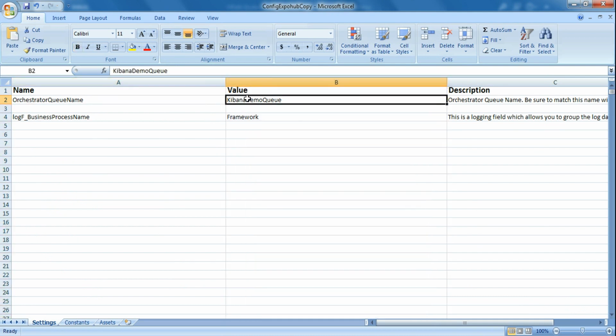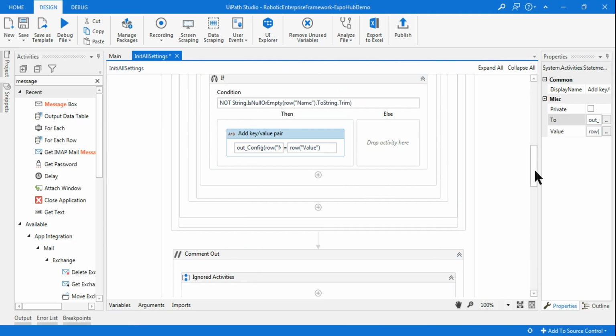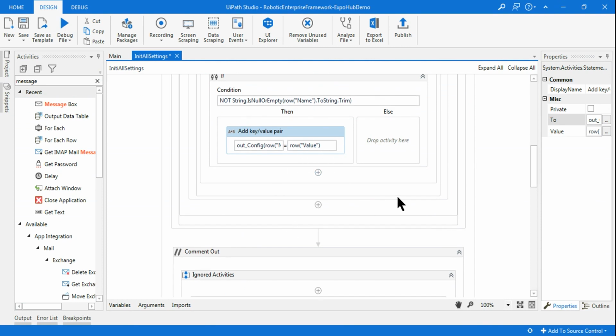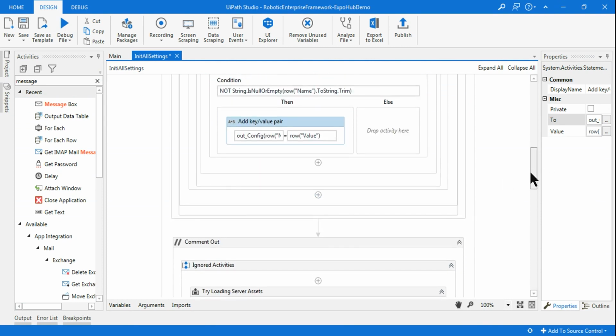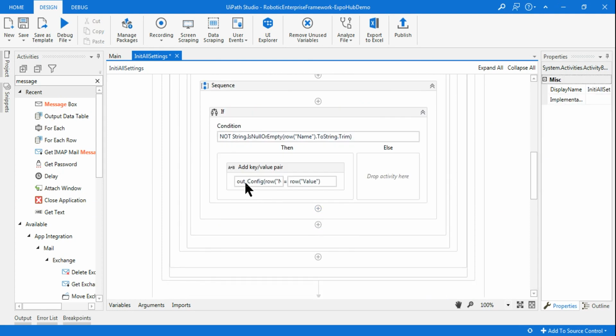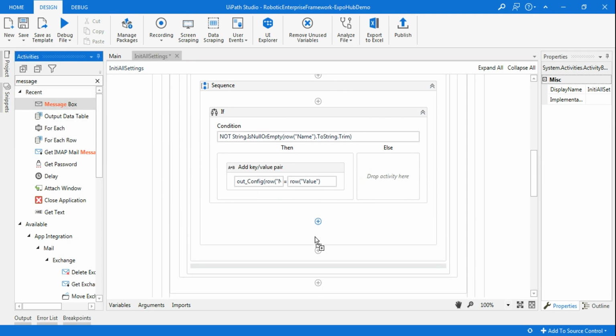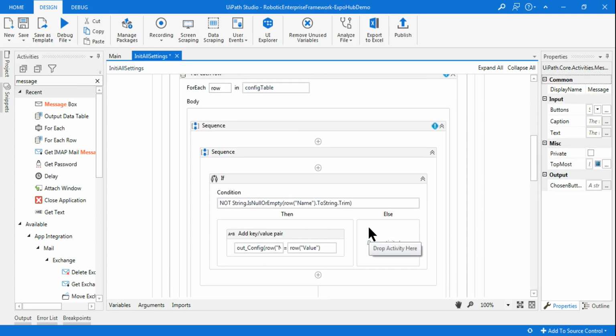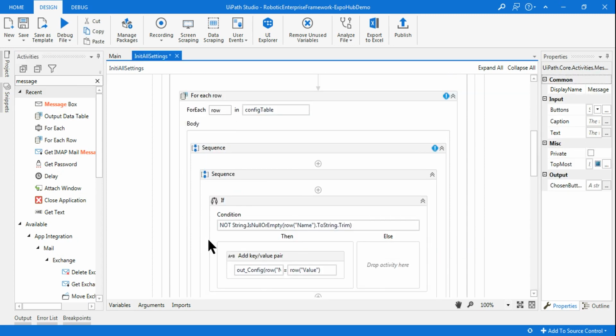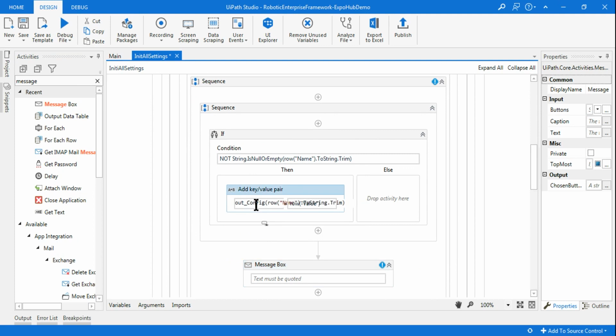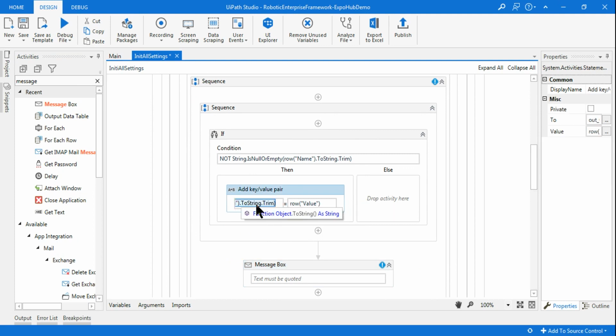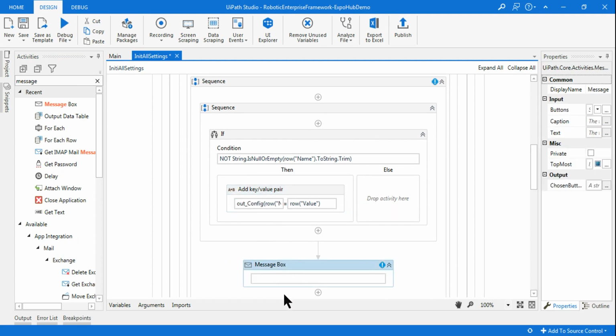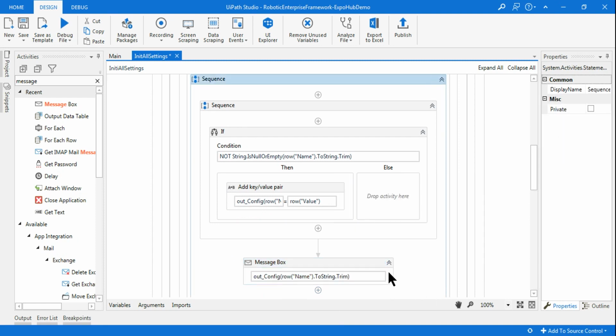Okay, so let me show you. This is a dictionary. If you know dictionary quite well, then understanding this is just a matter of seconds. But again, let me explain. To understand what this out config row has got as the value, we will use a message box inside the for each loop. Let me check if I am inside the for each loop, for each row. Yeah. So here I am simply going to utilize this value and see what output comes.